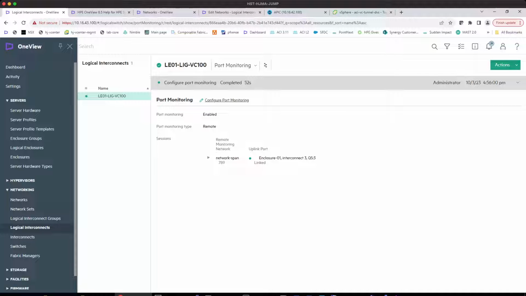One thing to make sure of is that this Q5:3 has to be dedicated just for the SPAN traffic. You cannot have user data traffic running on the same uplink set. So you need to consume one dedicated uplink, one network and one uplink set for this remote port monitoring session.